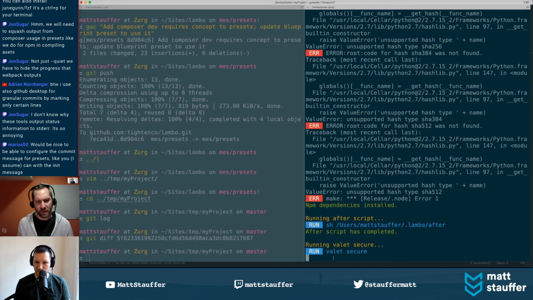It runs my after script, Valet Secure. Yeah, it normally is way, way, way, way faster than this. For anybody who's never worked with Lambo before, its point is speed, and it's doing this because my computer is just so overwhelmed with Skype and OBS right now. All right, it's a lot to run on a laptop. And then of course I've got multiple displays and all this kind of stuff.